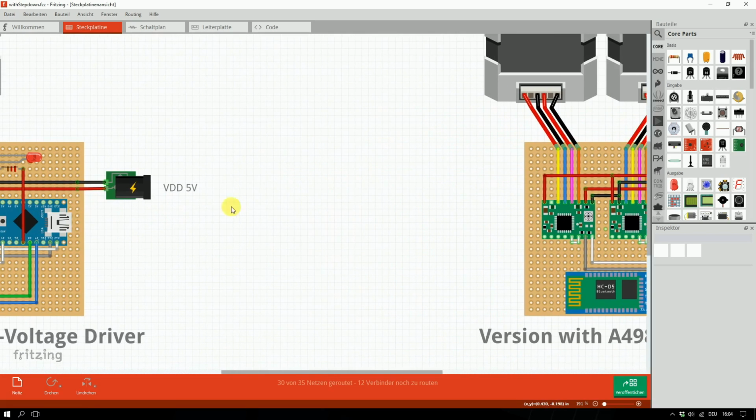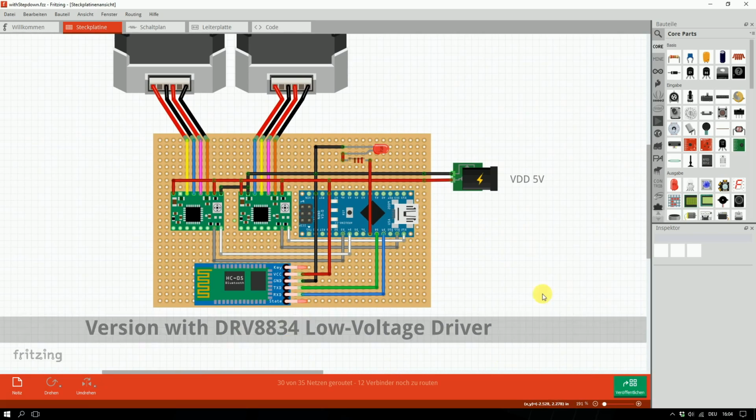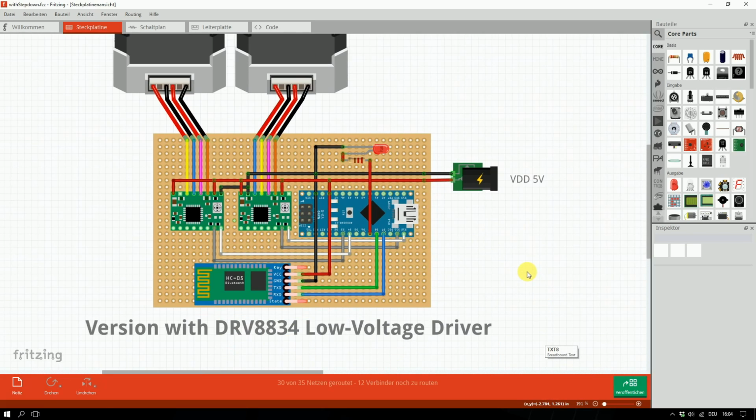Well, we could use the DRV8834 stepper motor drivers. These are made for low voltages and work starting from 2.8 volts, I think. If we use these stepper motor drivers, we get rid of our 9 volt source and rid of the buck converter. Also, for these stepper motor drivers, you won't need to connect the reset and the sleep pin. Everything else stays the same.